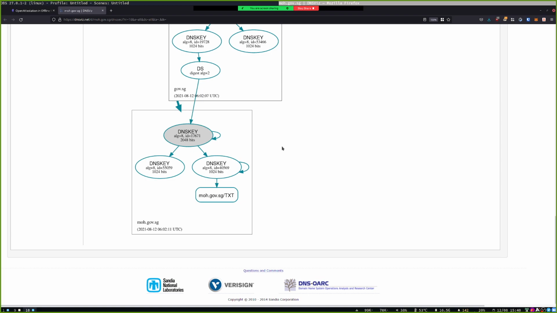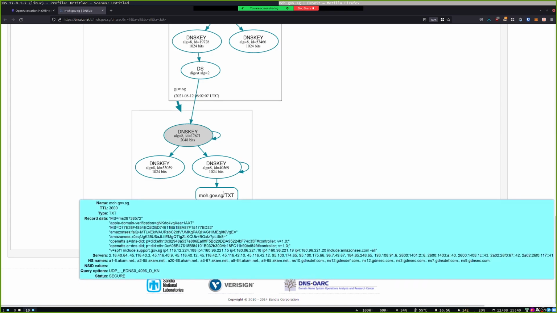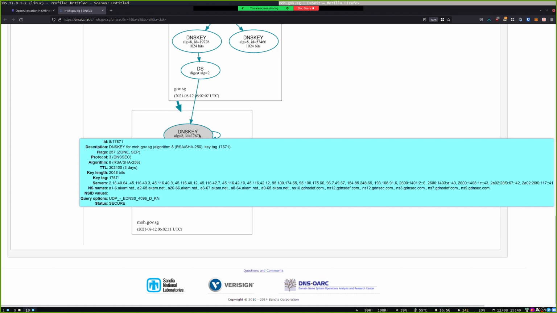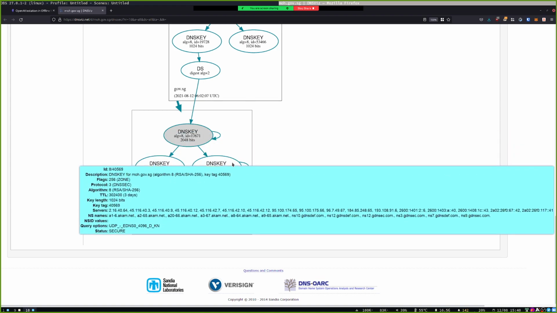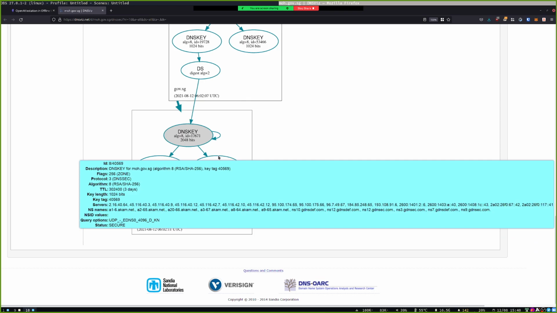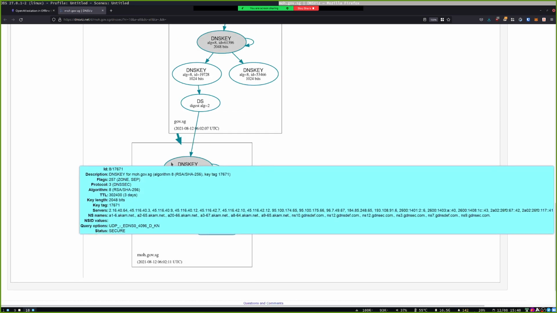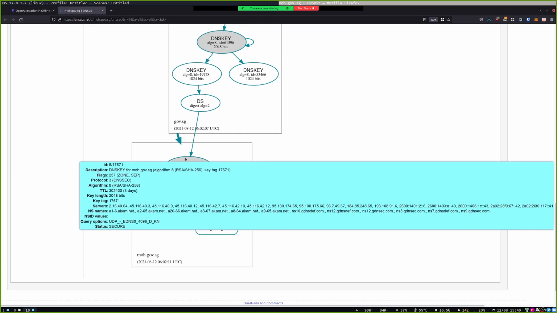So there are various algorithms. I believe 8 is RSA. I don't remember the exact numbers. 8 is RSA and 13 is ECDSA, I think. And then there's one more that I haven't looked into. So this is the key that is used to sign this, and then it's verified against this key. And then this key verifies that this record for the key is signed. So it's like a whole bunch of interaction. And then this key is actually signed by itself.